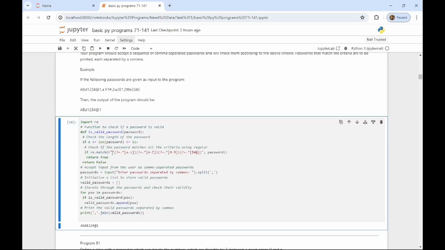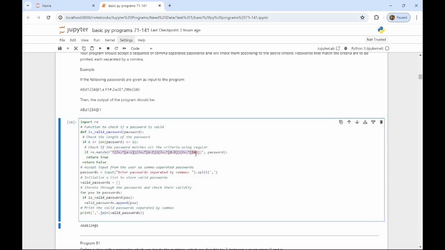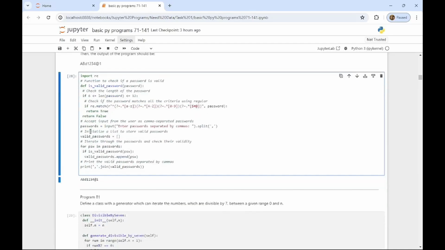So this is the format for our criteria. We can get it online. We are checking if our password contains these things, and if it is true, we are returning true. So this is the function. Then we are getting the input from the user, and we are splitting the passwords with commas, meaning the set of passwords will be entered by the user, and we are splitting them and storing them.